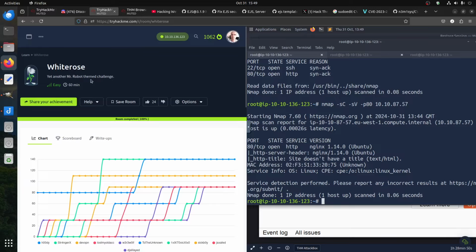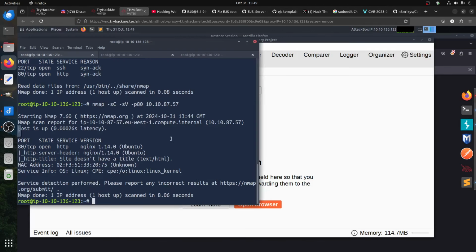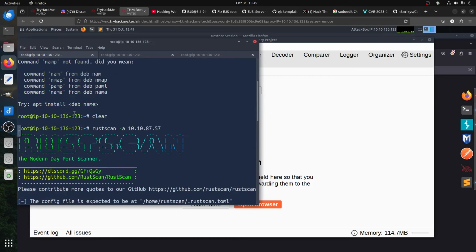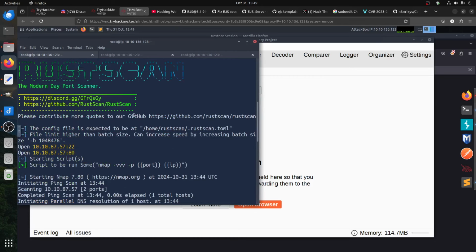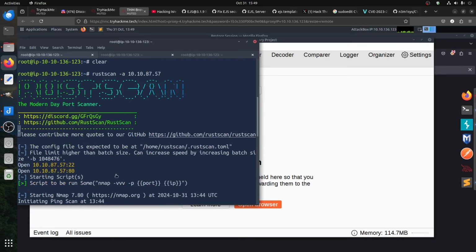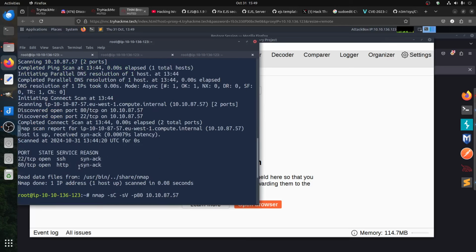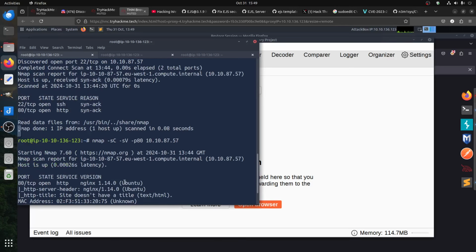I'm doing the room Whiterose, yet another Mr. Robot themed challenge. Of course, as we start, you scan your IP, and we get port 22 and port 80 open. Then if we go deeper into port 80, what do we get?